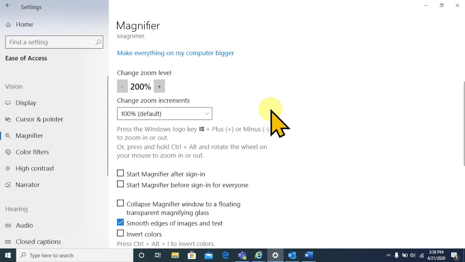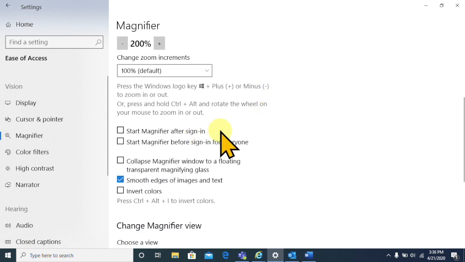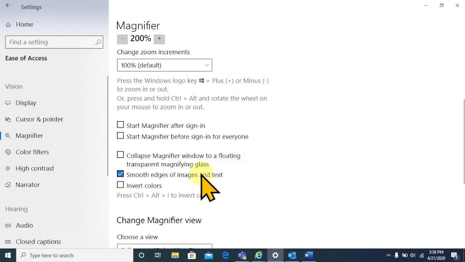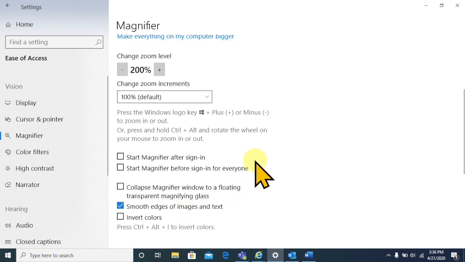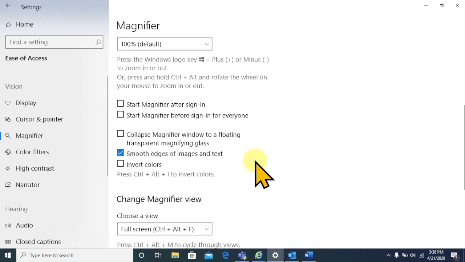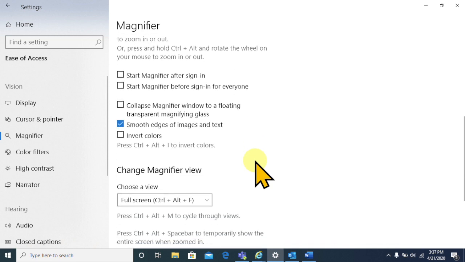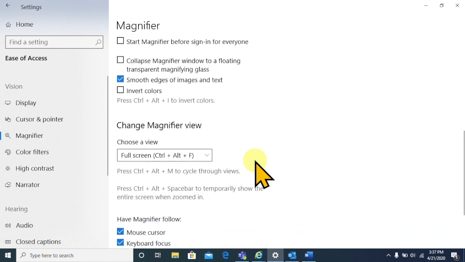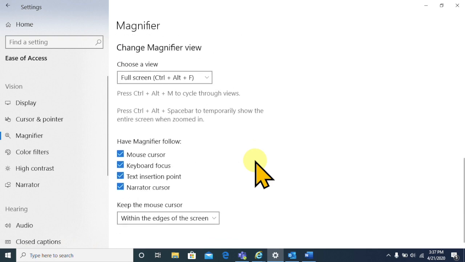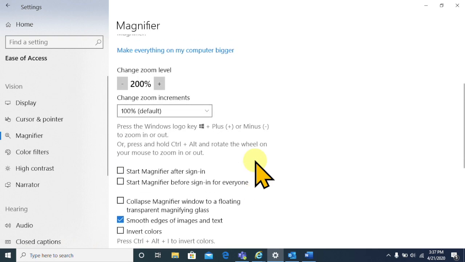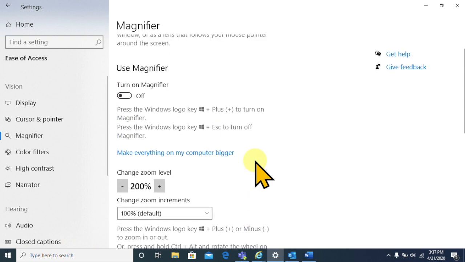So we can change certain things in this menu, like where the magnifier starts when we sign in, whether it's collapsed when it starts, and whether we have smoothing of edges and images and text. I would suggest leaving that turned on. Generally makes things look better when we magnify. And it also allows us to change whether colors are inverted when we magnify and turn on the magnifier.